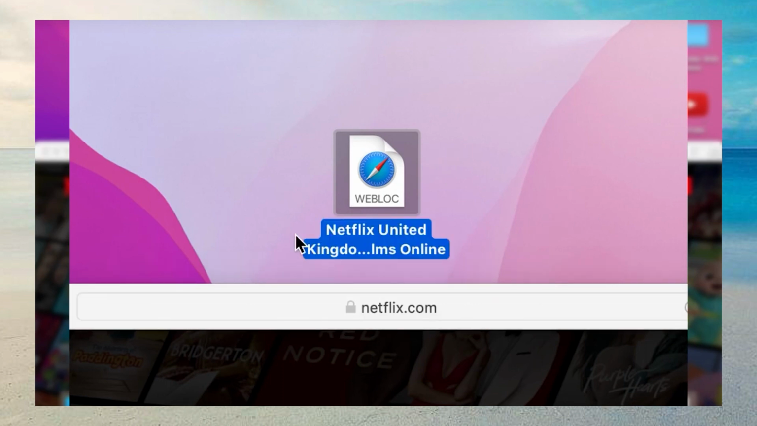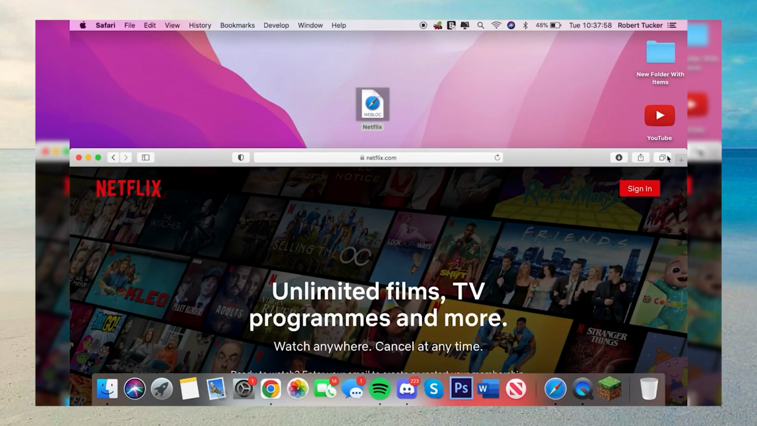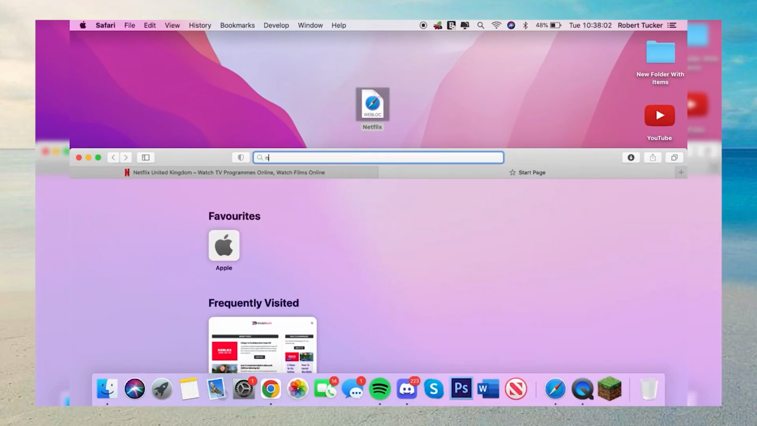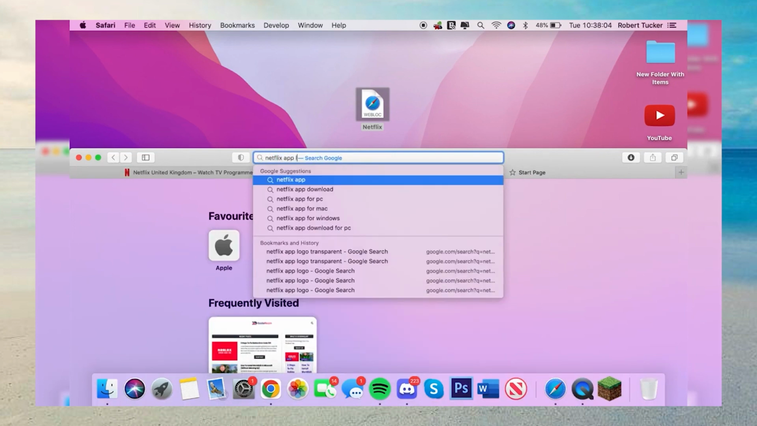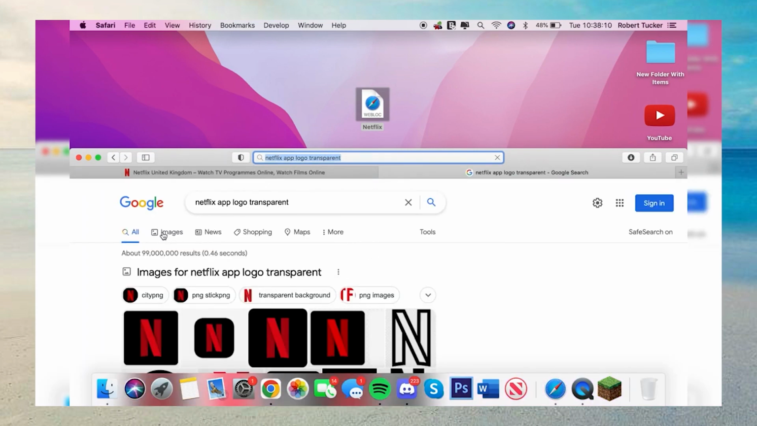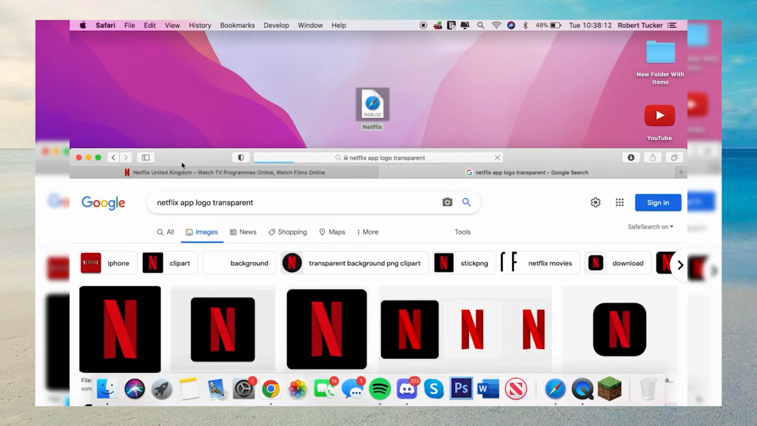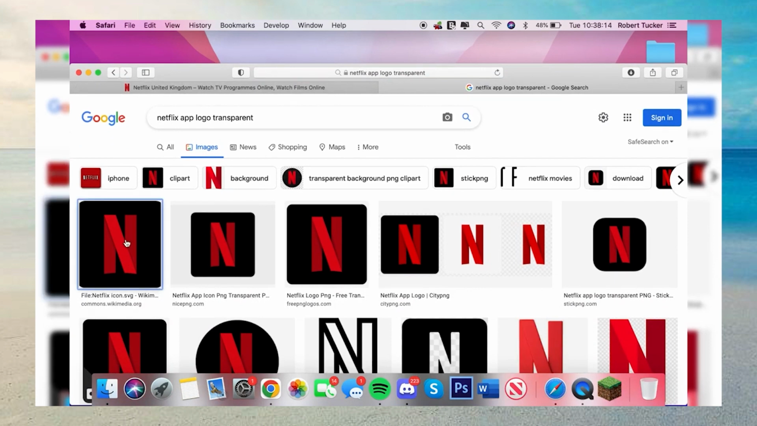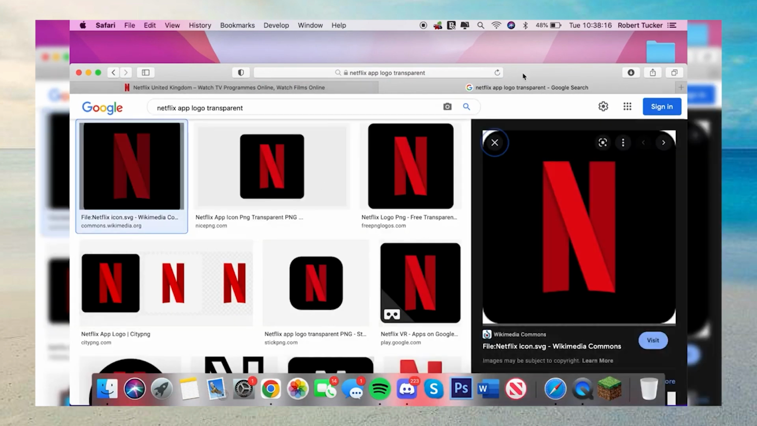Next, click on the Weblogs Netflix title once it is highlighted. Then, open a new tab or use the same tab in Safari and search for Netflix app logo transparent. Type in the search term Netflix app logo transparent in the search box to customize the search. Then, click on the Images tab to display the images. Select a suitable logo such as the one from Wikipedia to proceed.